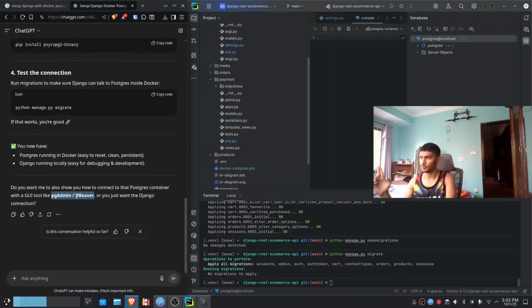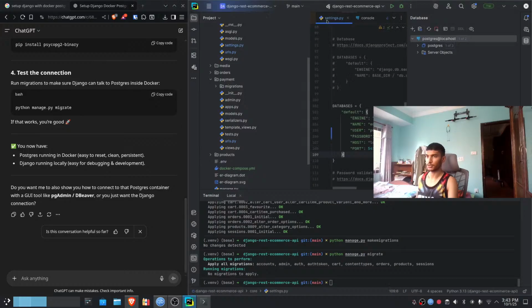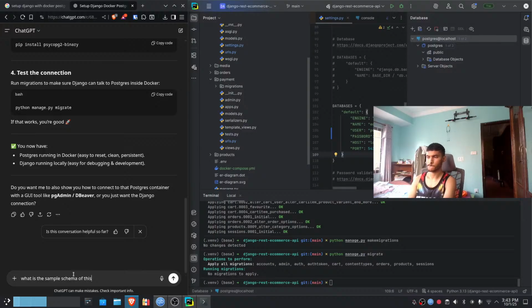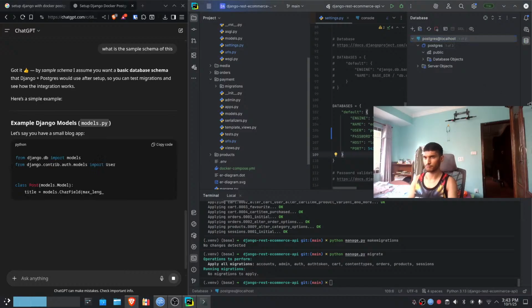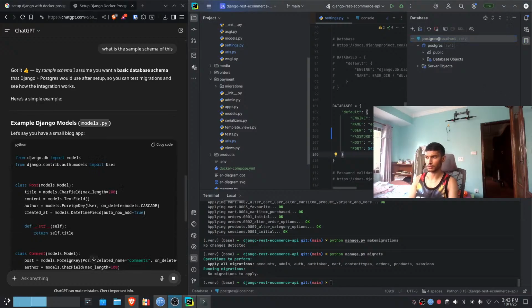do you also want me to show how to connect that Postgres container with GUI tool like pgadmin db? What is the sample schema of this. Should I do this? Not.